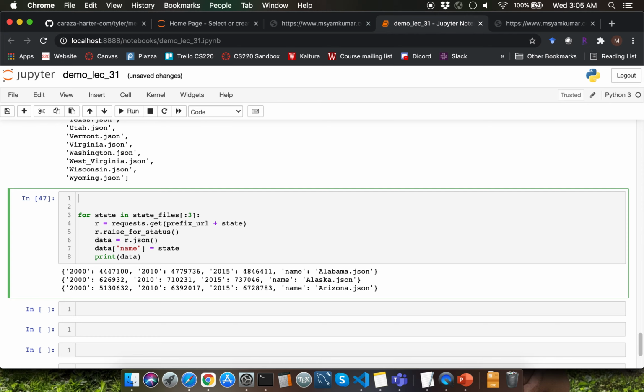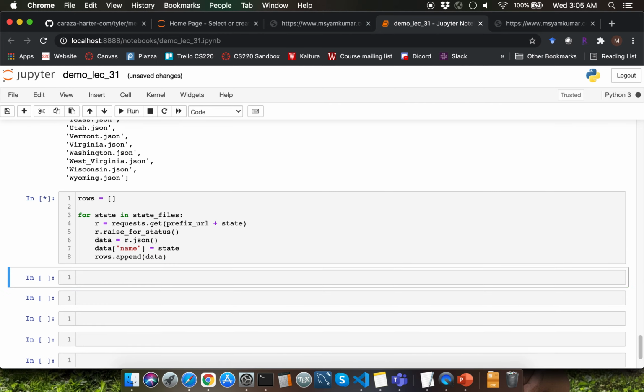Each of the list items are going to become rows in my data frame, so I'm going to use rows as my list variable name here. I want to be able to append data inside the rows list here. So I'm going to say rows.append(data). Let's get rid of the slicing over here and let me execute this cell.